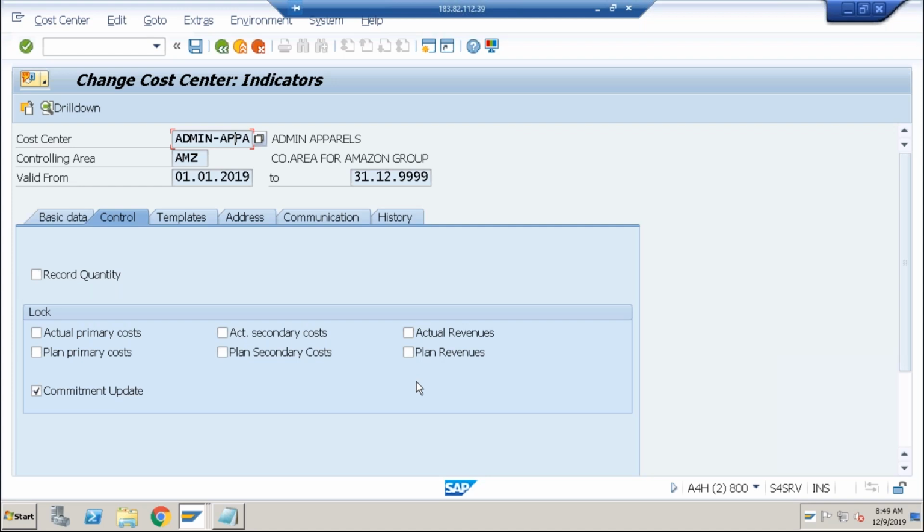Okay, so whenever we are using FB70, I should not give the cost center? Exactly. Whenever you are using FB70, you should not use cost center. You should use profit center. Okay, I will try. That is the reason you are getting error. You are giving the cost center there. Yes, just enter the profit center. That error will go away. Okay, I will try, Vikram.